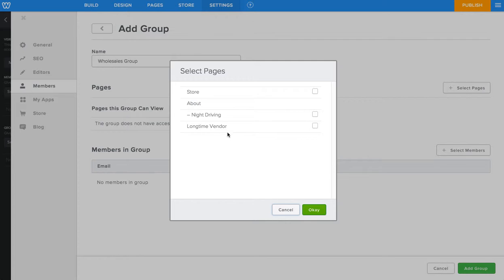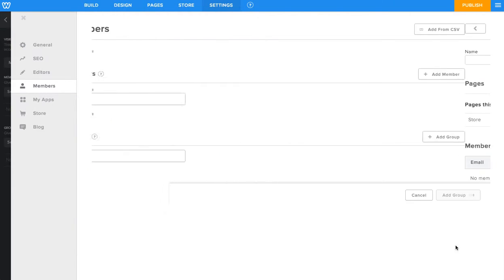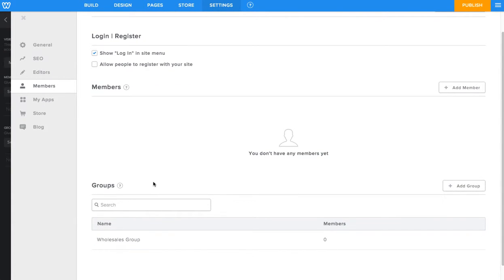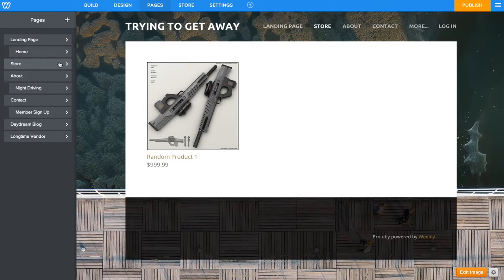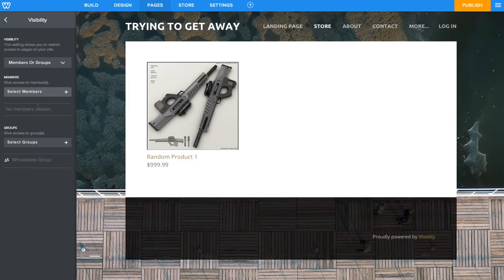And then you select the page. And that grouping is there. Any of the members who join in would just join this group, and they would be able to see that page, as opposed to anybody else who cannot see those pages. So we'll go to store. We'll set visibility. No members are chosen, but this is here, so it's automatically selected because it's the only one. If you have multiple groups, once again, multiple pages, you could do that. You just have to select the group that you want in there.